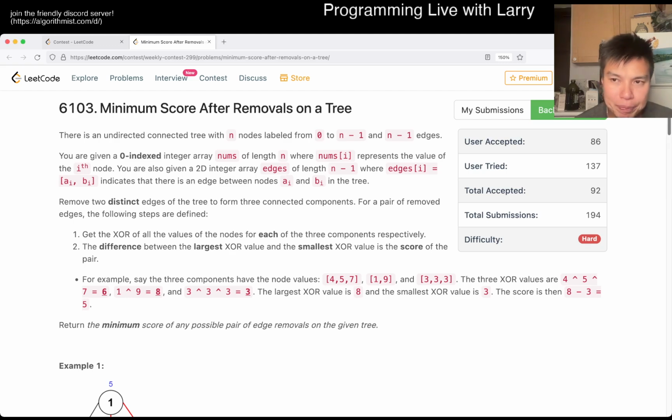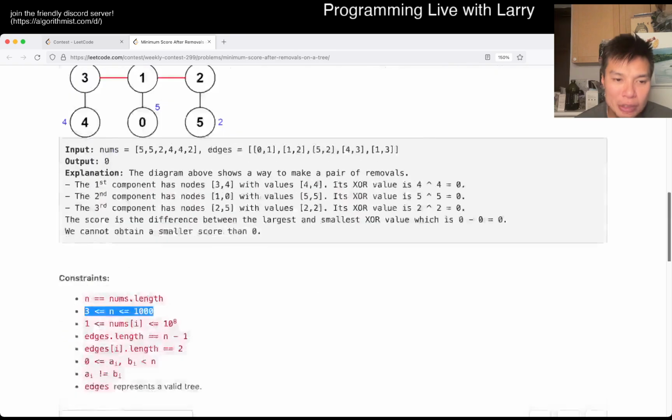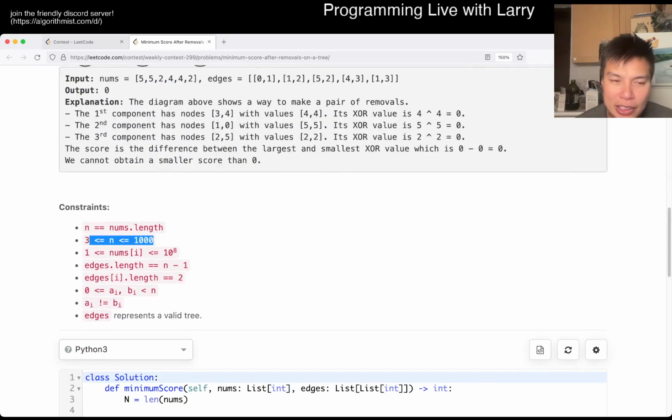But anyway, the key point about this one is, the first thing you should know is look at the constraints. The constraint is n is equal to 1,000. What does that mean? That means that n squared is going to be fast enough. So that's basically my idea.